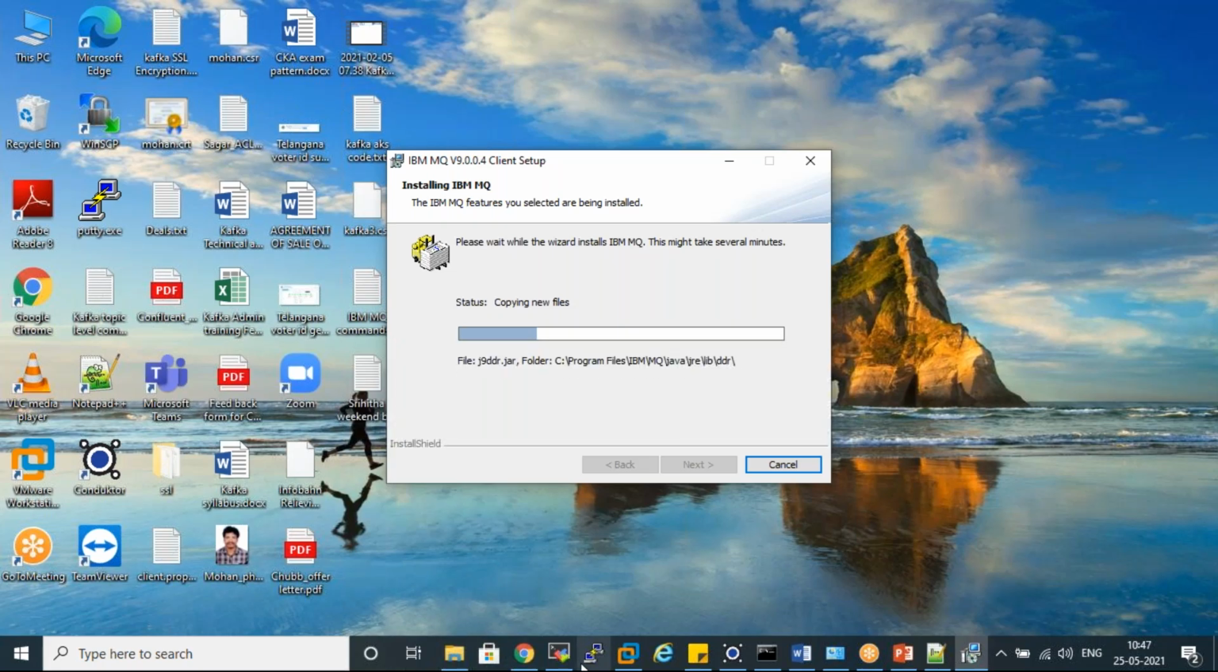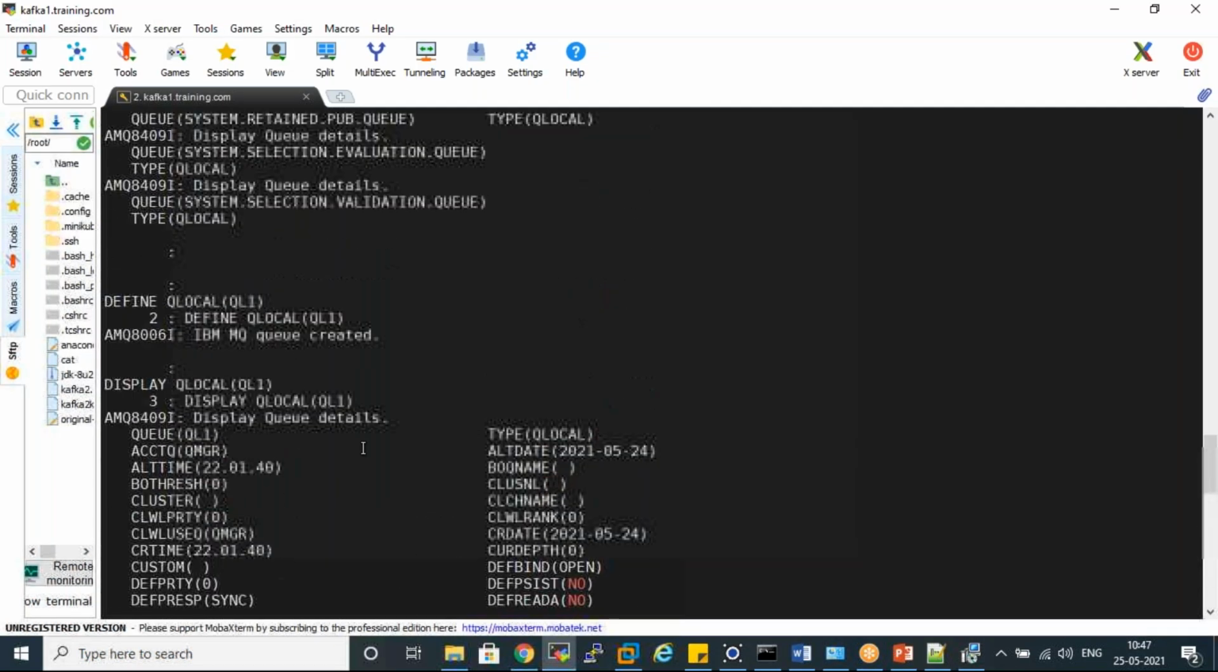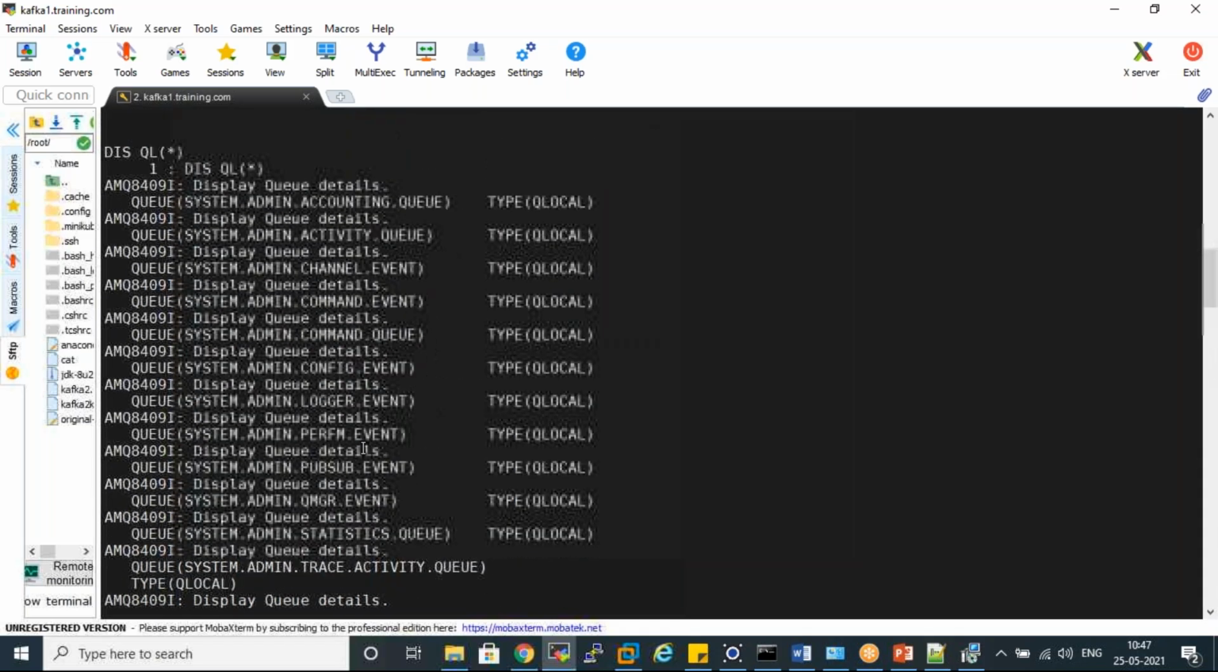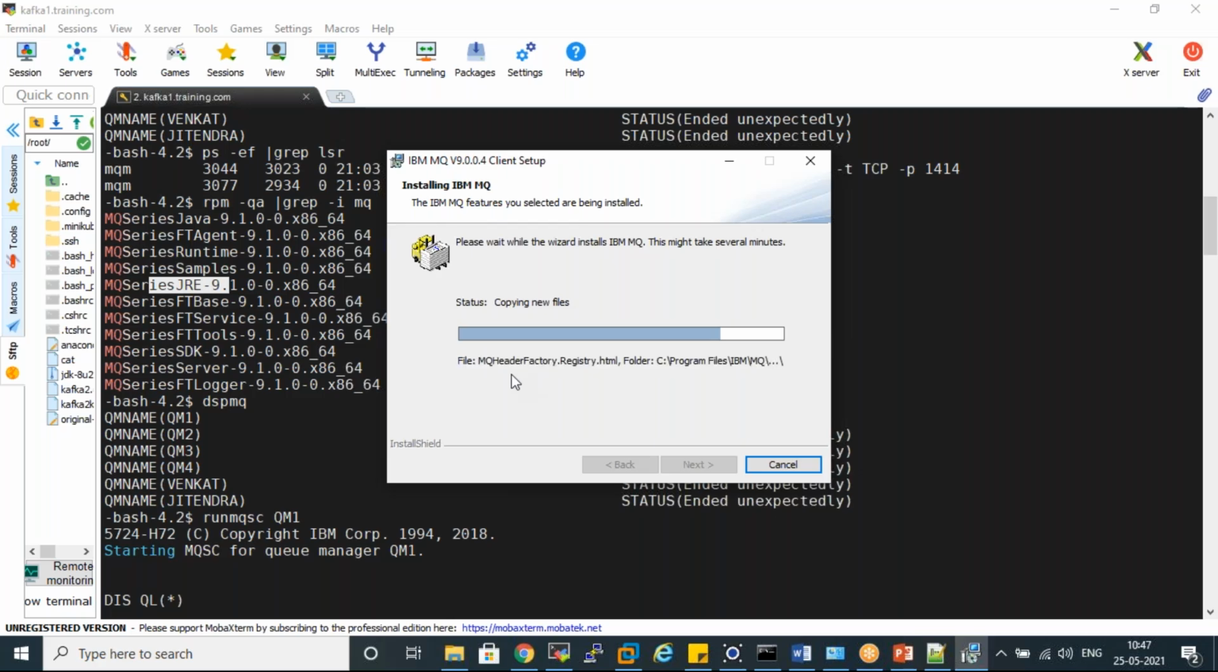For example, when we installed the MQ server, if we look at the MQ server packages, we installed two Java packages, right? MQSeriesJava and MQSeriesJRE. This is the Java runtime environment and this is the JDK, Java development toolkit. Both will be installed for MQ. So for the client it is the same case. Java means the combination of both JRE and JDK.